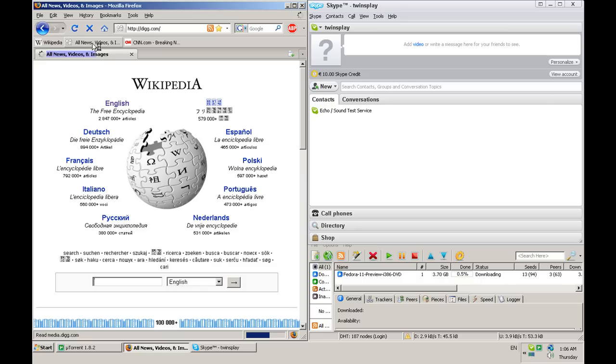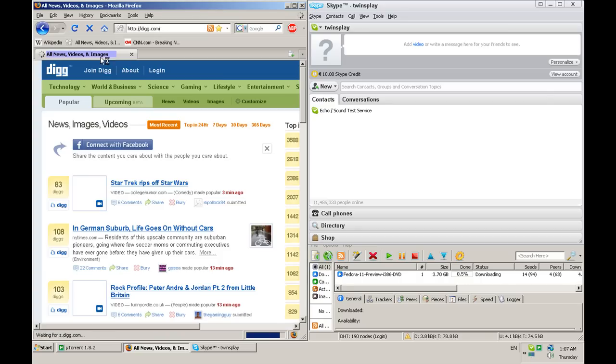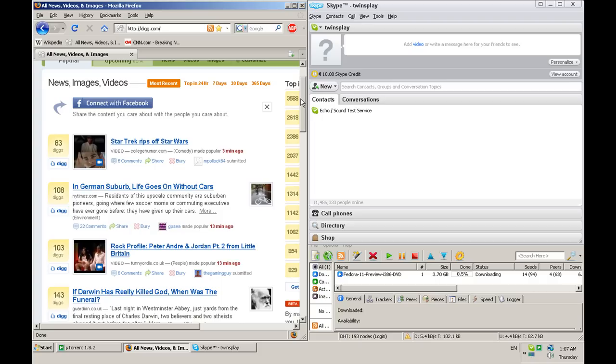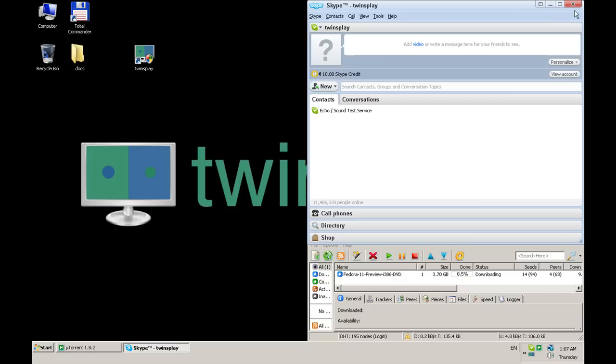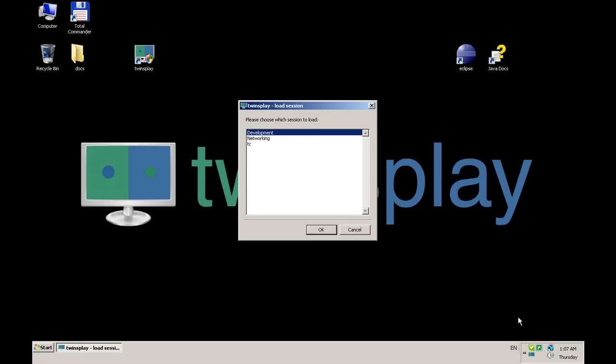We can check out some news, see what's happening on the web. Lots of diggs there. Well, it's time to get back to work. We can close the windows, they are safe with twinsplay session management, and we will open our previously saved development session.